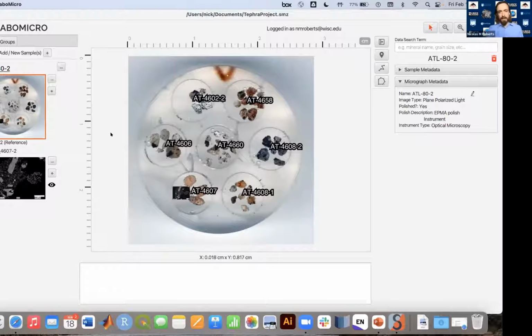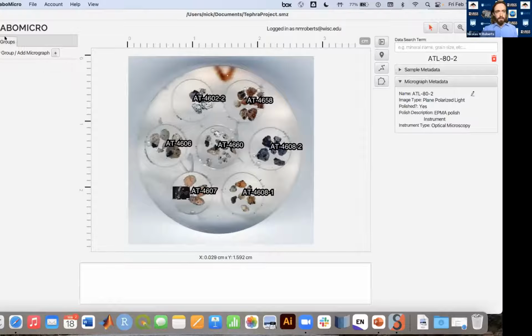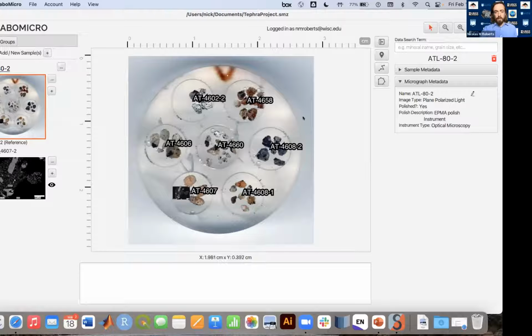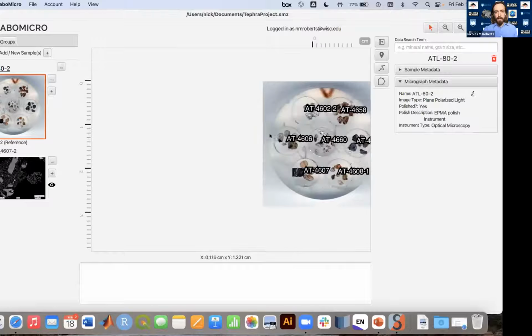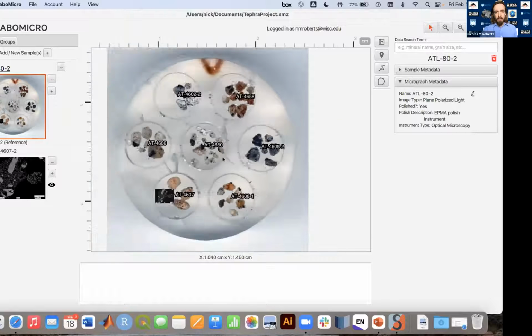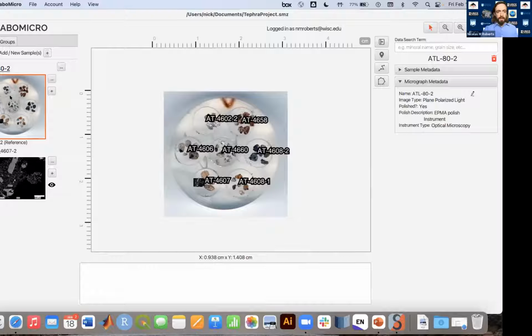So I've pre-built just a kind of example project. And so here's an epoxy mount, and I have gone through and I've added polygon spots to each sample that's in here. So the layout here is that in the center there's your image. On the left are all of the images that you've imported, and on the right is kind of spot information, just like in the field app.